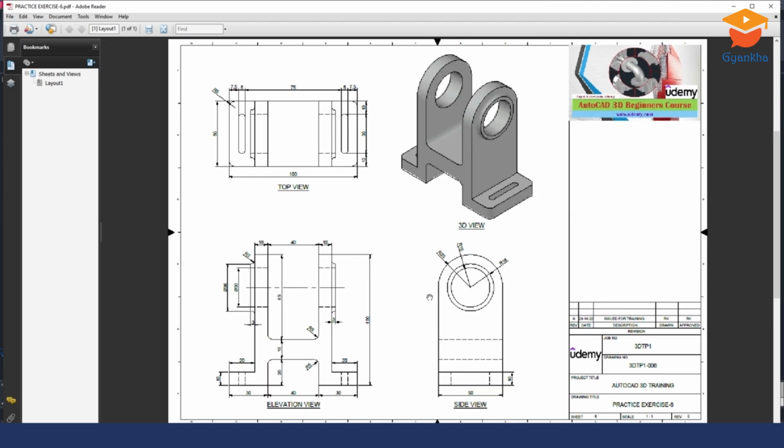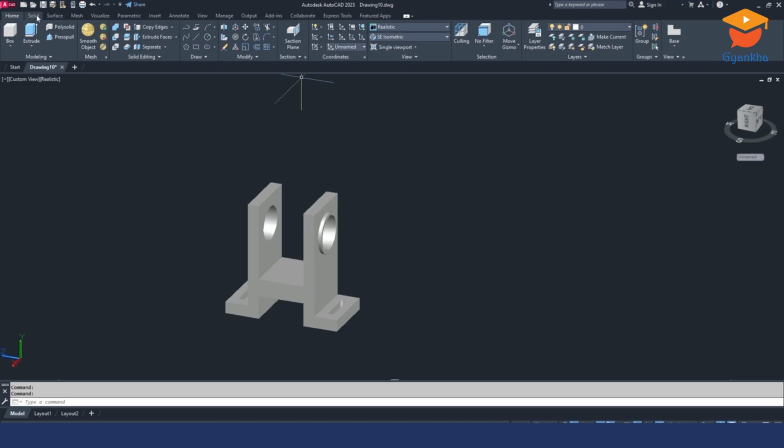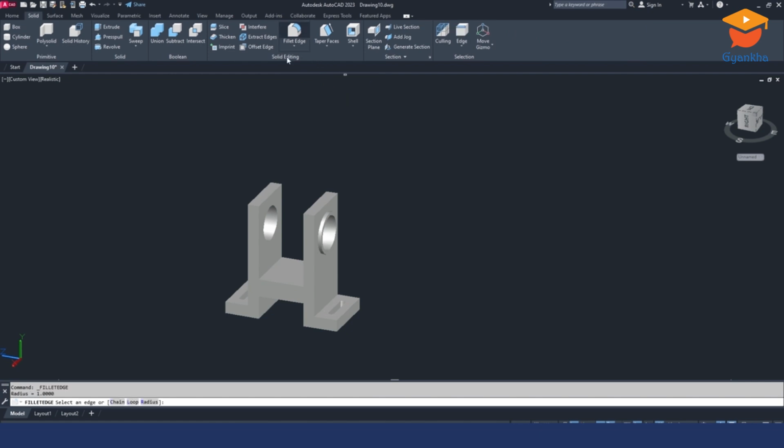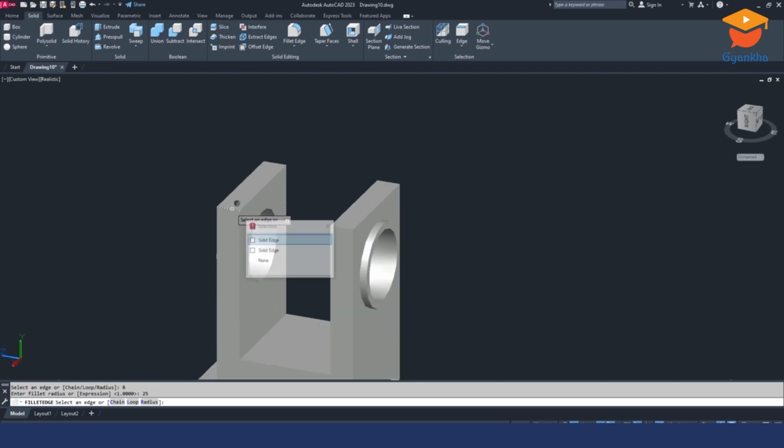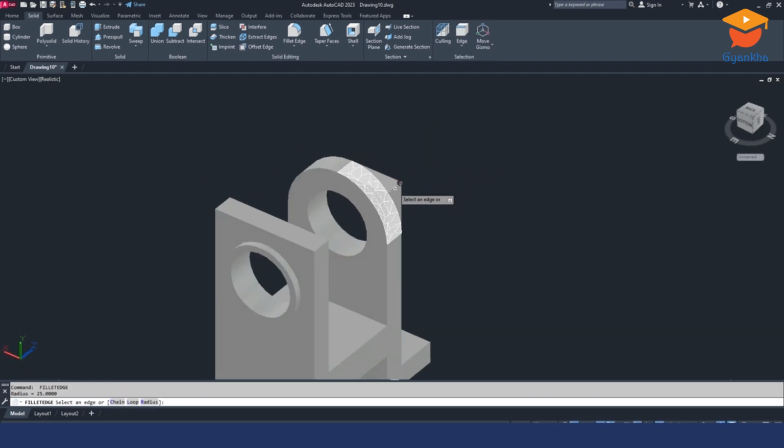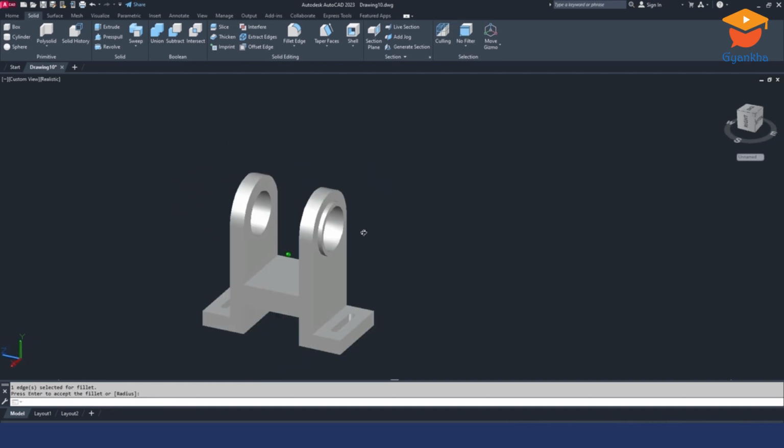Next we need to make this one. For that we need to make a fillet 25. Just go to the solid and select fillet edge, select radius, make it 25, then press enter. Select this one, it is a solid edge, then press double enter. Then go to this side, press enter, repeat the same command, press double enter, press enter, repeat the same command, double enter, press enter, repeat the same command. Here also double enter. Now it is ready.